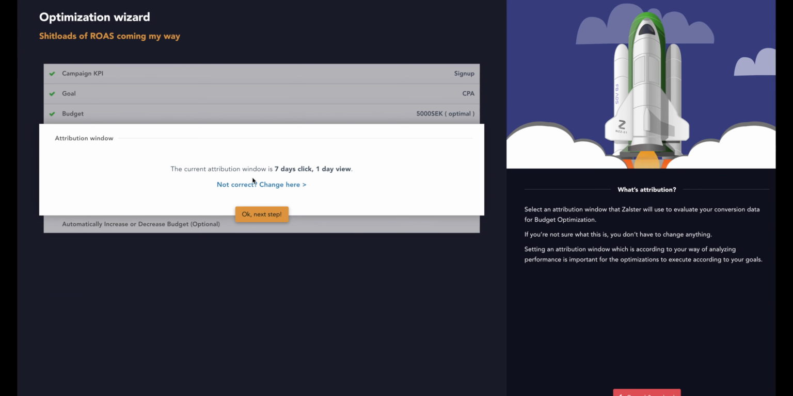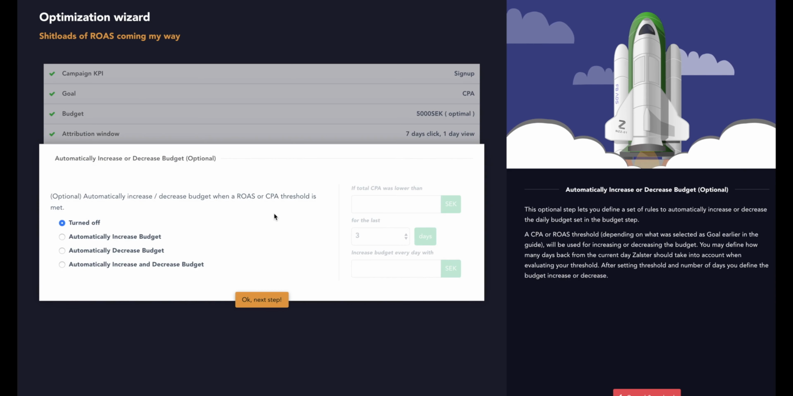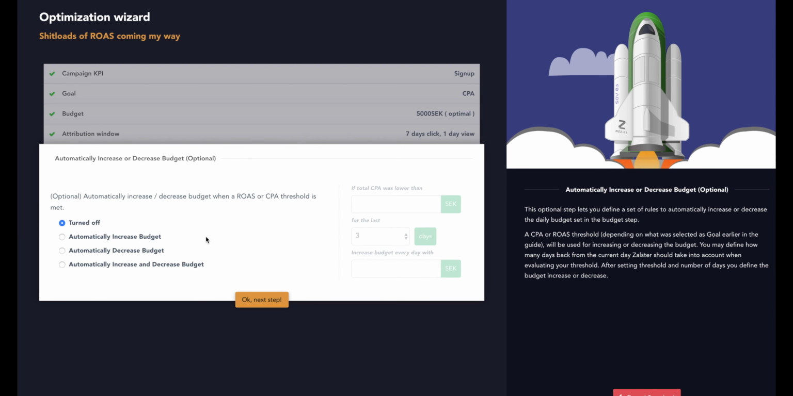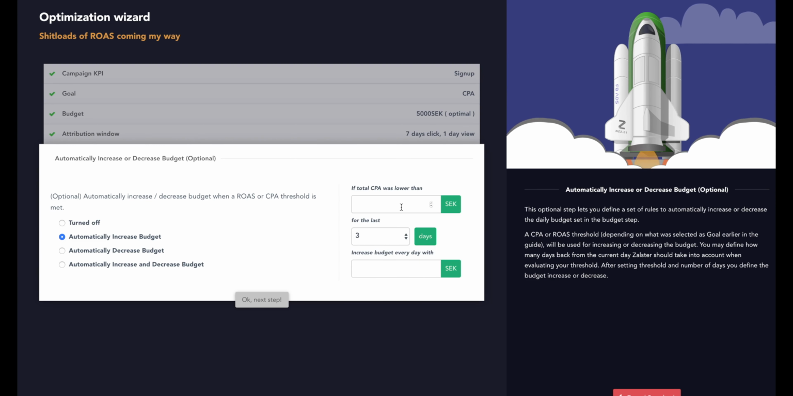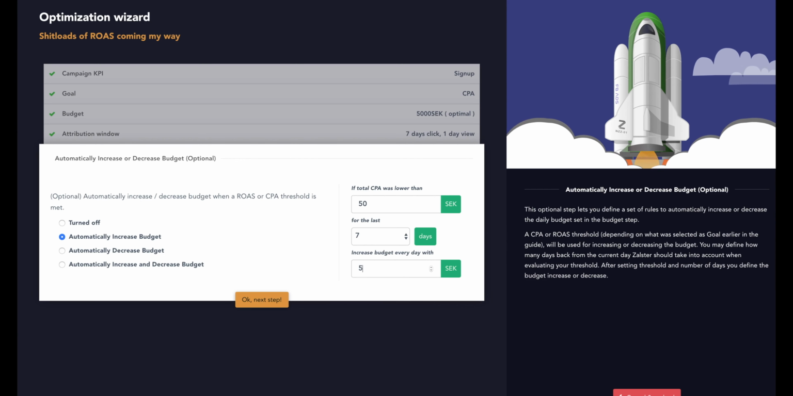I click next step, and I can verify the attribution window or change it. And then lastly, I can do something really cool. I can automatically increase budget for this whole pool if CPA is lower than some kind of threshold. In this case, I'm going with if the CPA is lower than 50 for the last 7 days on average, I want the budget to be increased by 500 for every day where this is true.